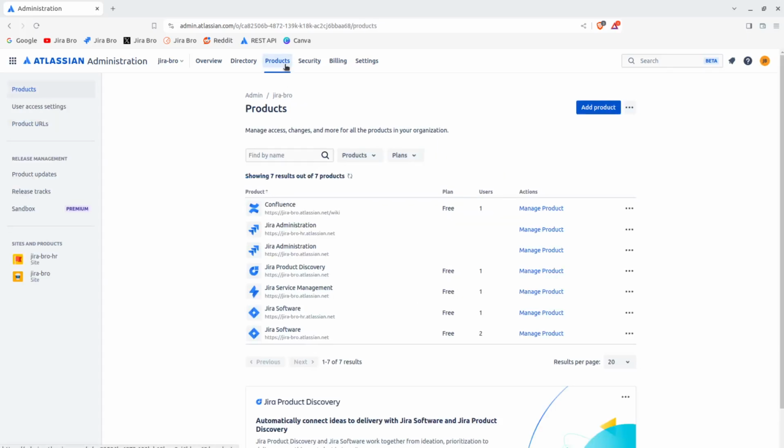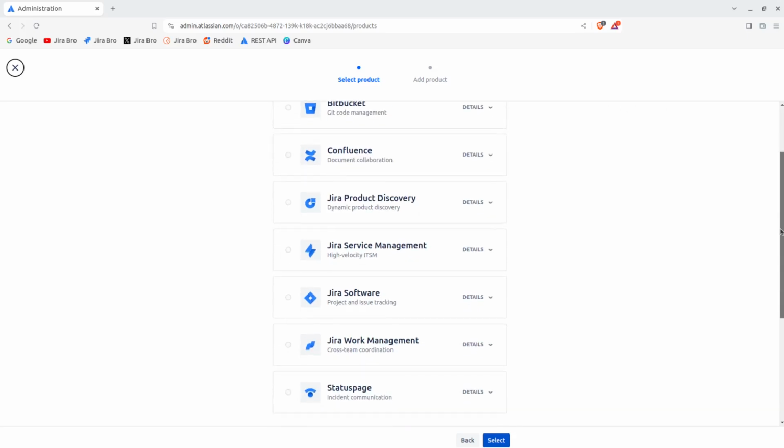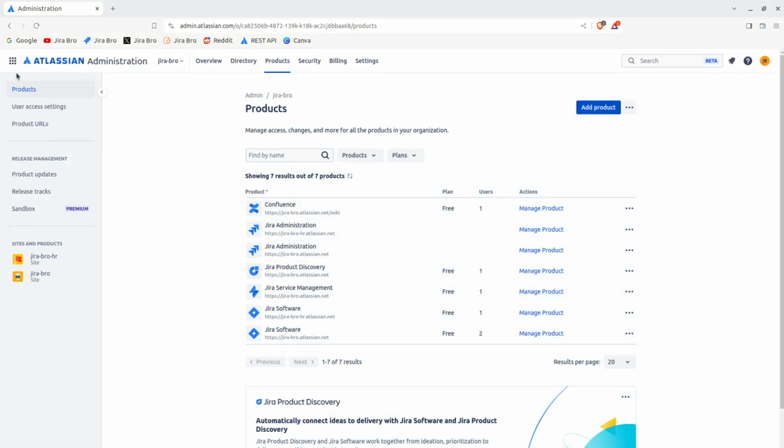Within the products, you can actually add your sites. This may be kind of confusing at first because, as you can see in here, it says sites and products, but everything is actually within the products themselves. Basically, they can add the products in here. When I say add a product, I mean exactly that. You can choose whether it's going to be Jira Software, Jira Work Management, or Status Page. All of these products can be added in here.